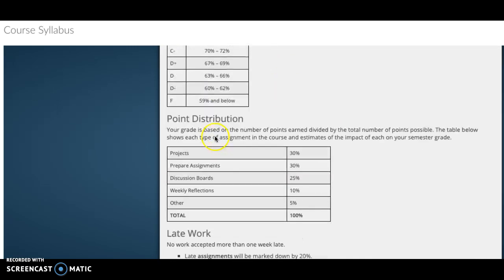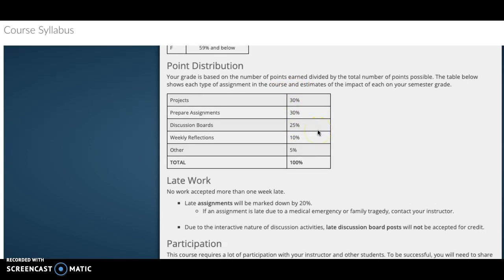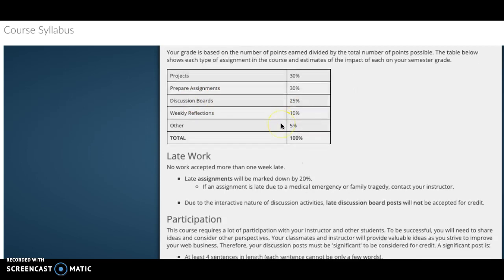You'll see the grading scale here, point distribution. Note the discussion boards are weighted heavily, as are projects and assignments. So that's really where you'll get the bulk of the points. But there are so many discussion boards and required posts, it's easy for students to forget about that. Please do remember that's an easy way to get a big chunk of your grade in the course.